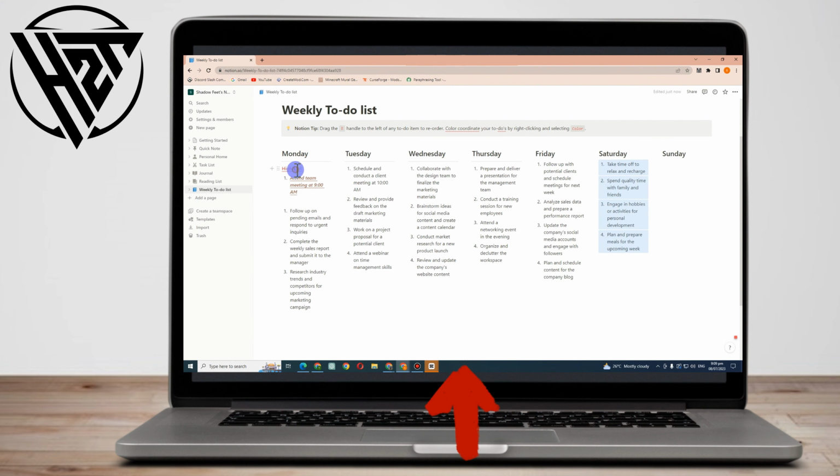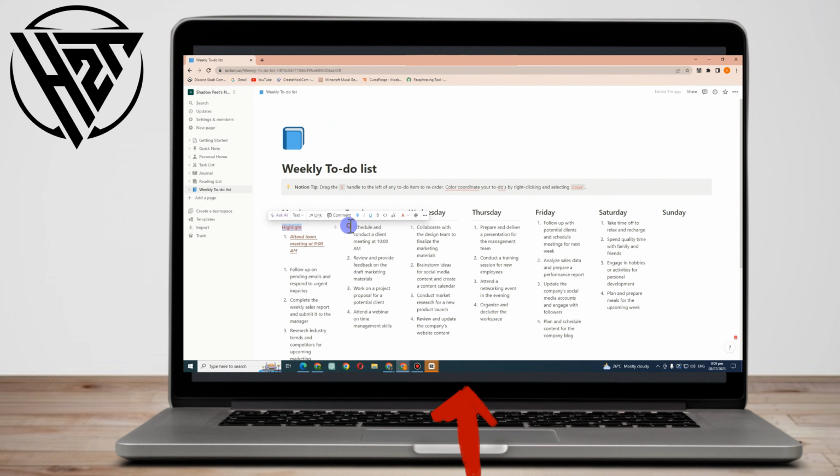So for Tuesday, here's my schedule, okay. Schedule and conduct a client meeting at 10 a.m. Wednesday, collaborate with the design team to finalize the marketing materials. Thursday, prepare and deliver a presentation for the management team.